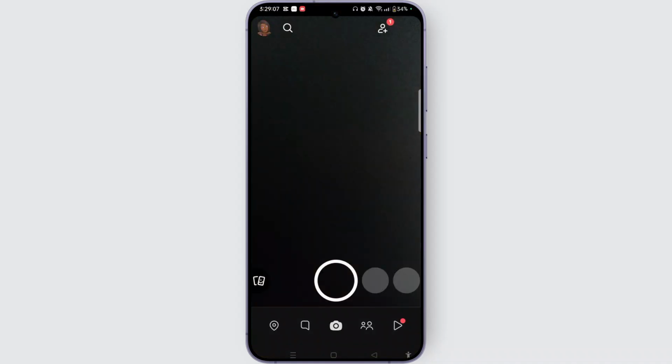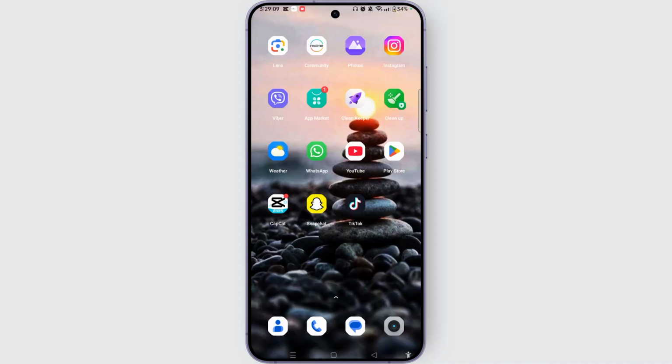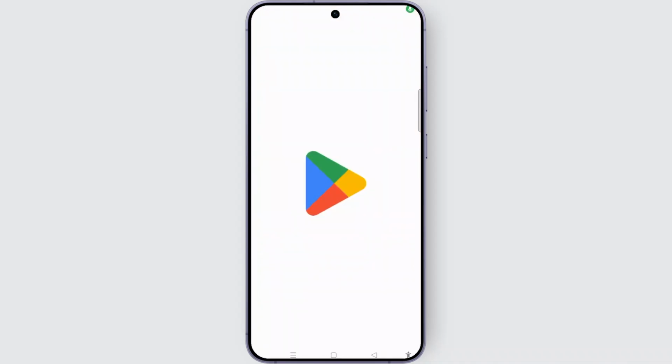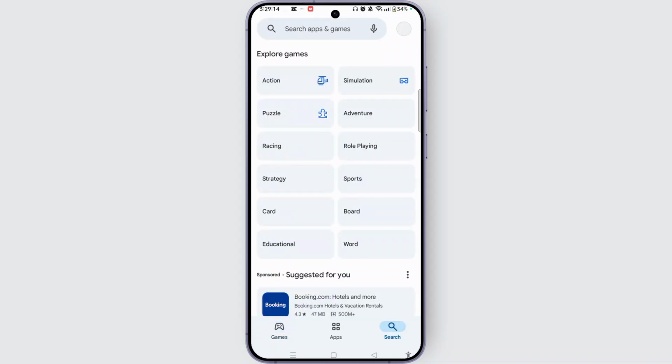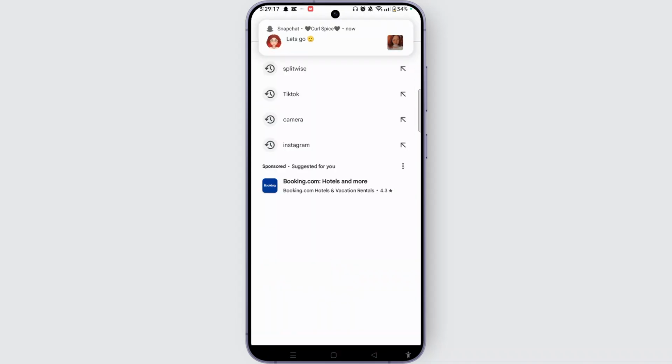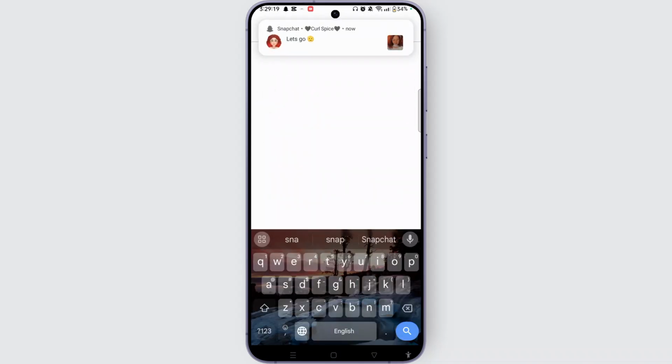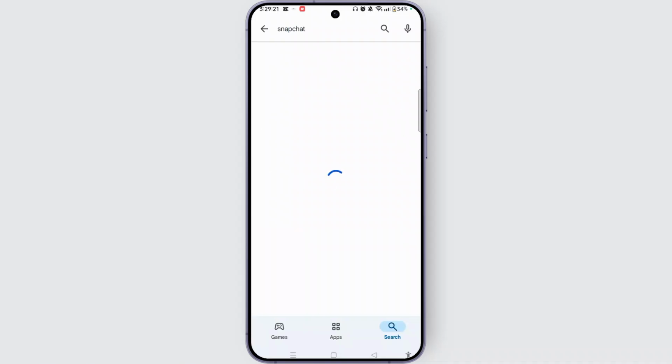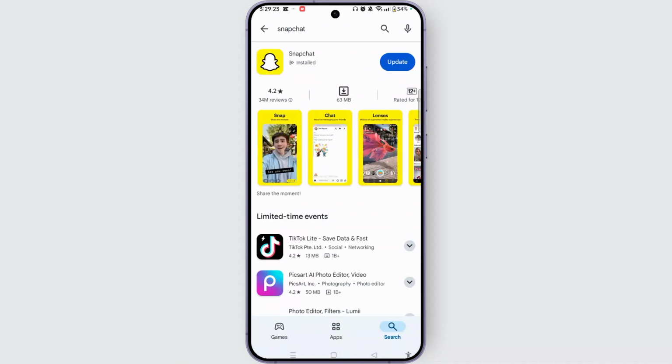If not, you need to open Google Play Store or App Store, using the search icon at the bottom right corner of your screen and the search bar at the top. Type in Snapchat. If there is any update available, tap the update button and update to the latest version. It might take some time to update, so you need to wait until that finishes.